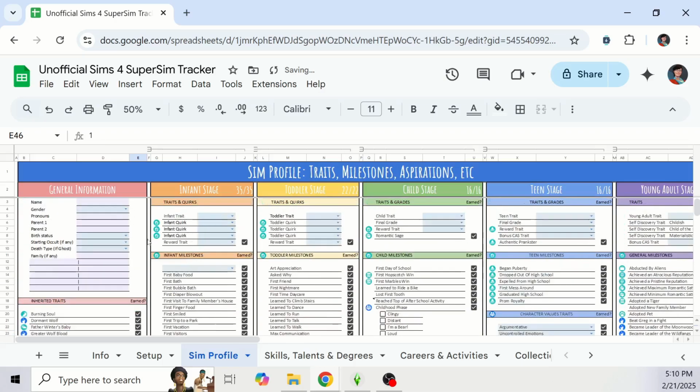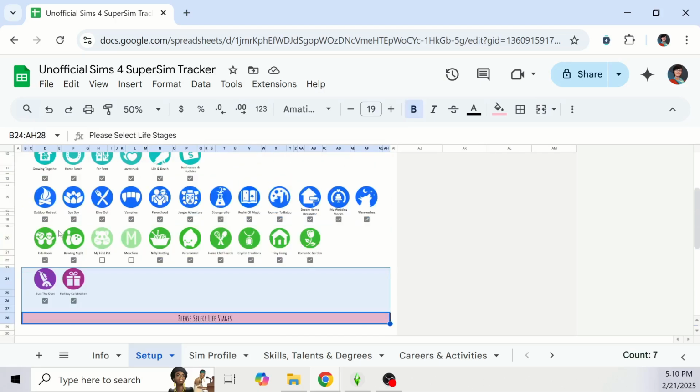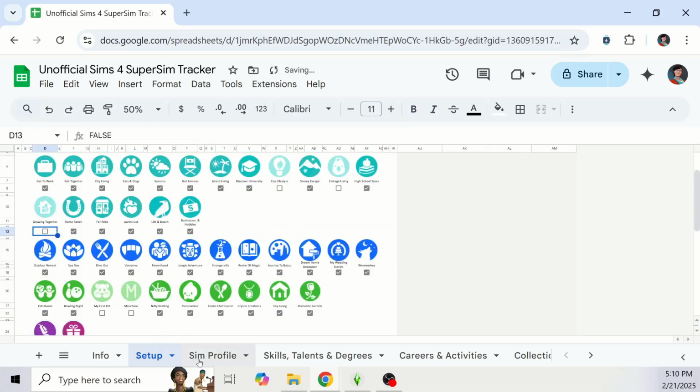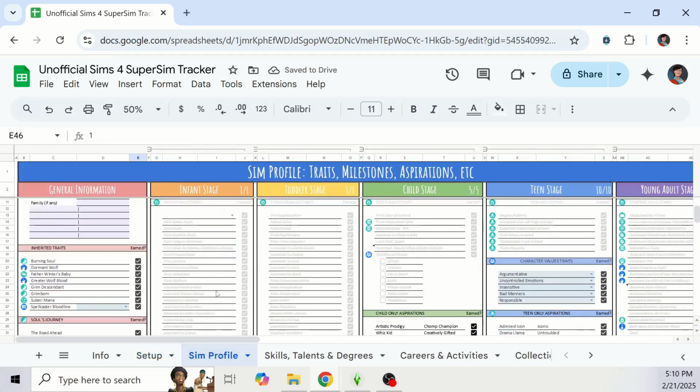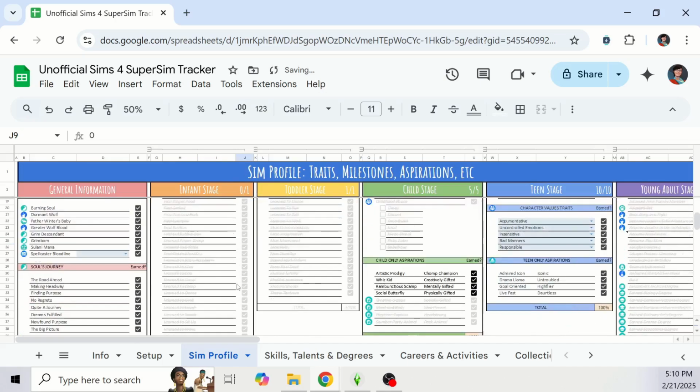But basically, this has many different ways for you to see all the data. Let's say I want to do infant toddlers, I want to do all the life stages, but I don't have Growing Together. Well, it's going to blank out all of the milestones and things that are related to all of that. So you don't have to worry about that. So my goal up here is basically when I age up, I'm going to earn that reward trait, and I'll choose whatever it is. And then I know that I've completed that.